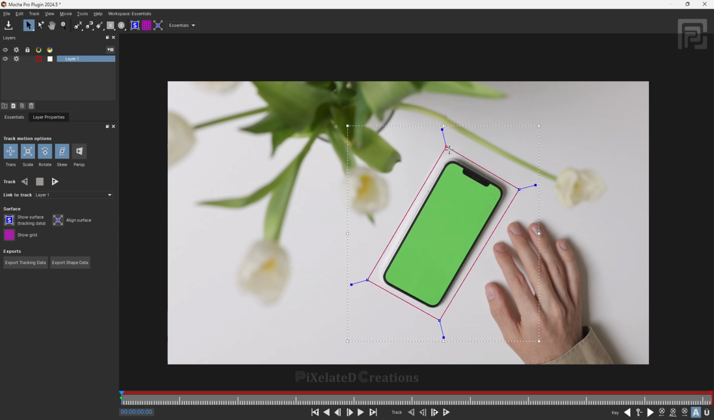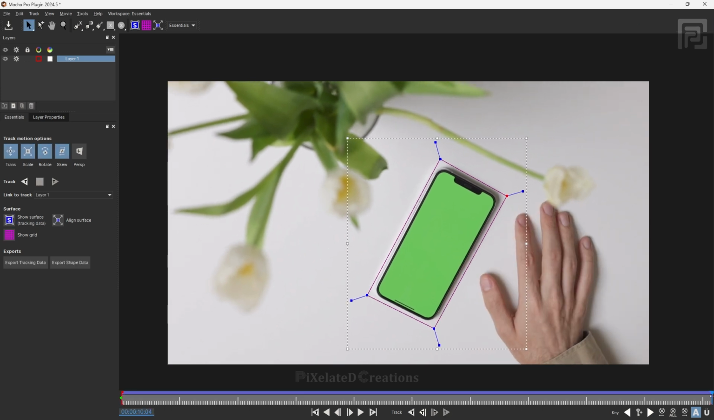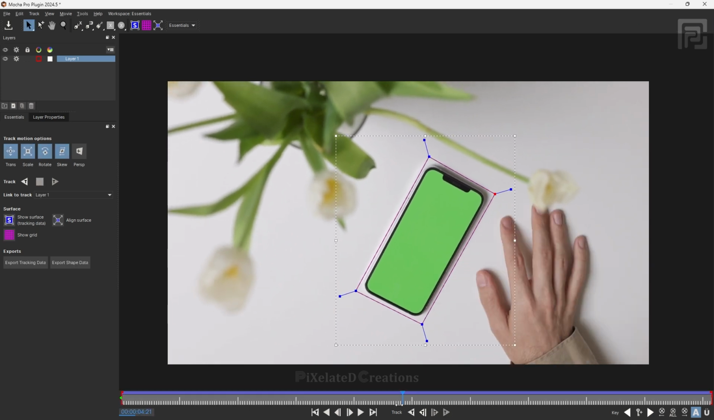So after creating this spline around your subject, adjust it as perfectly as possible to get better tracking. After adjusting this spline, you can track your subject. You can either track frame by frame or just use the track forward button. So tracking has finished and so far it is looking good.